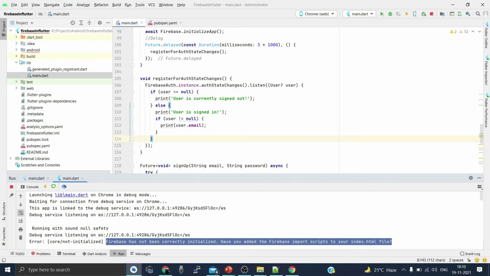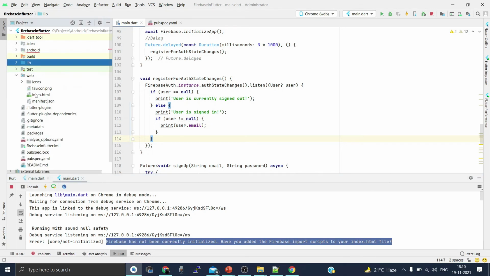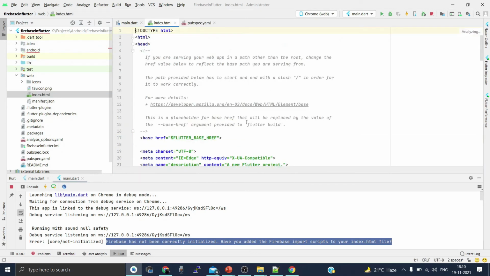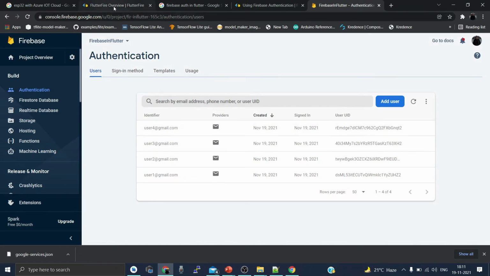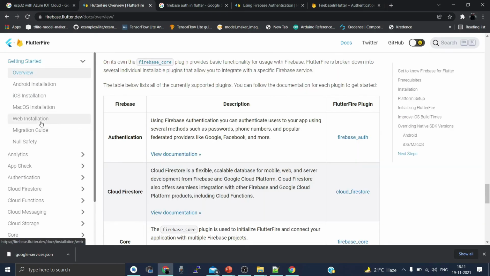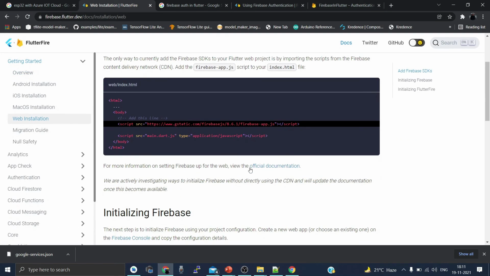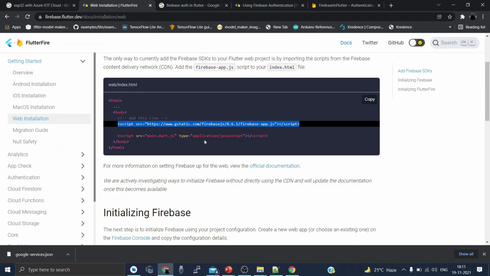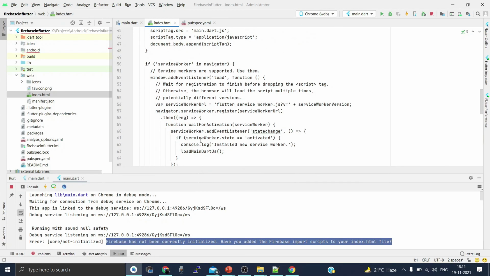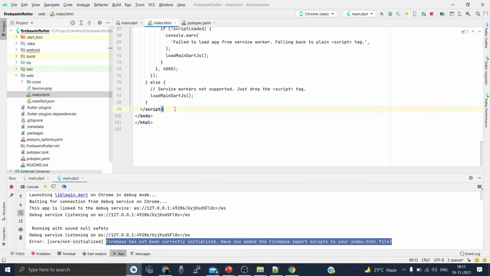So what we have to do here is go to the web folder and open the index.html file, right? And then we'll go back to the official documentation, click on web installation, use this script and paste it over there. Where does it go? Okay, so it has to go right before where the body tag ends, right?